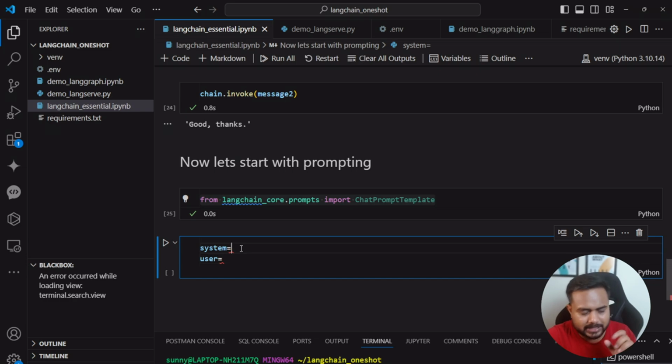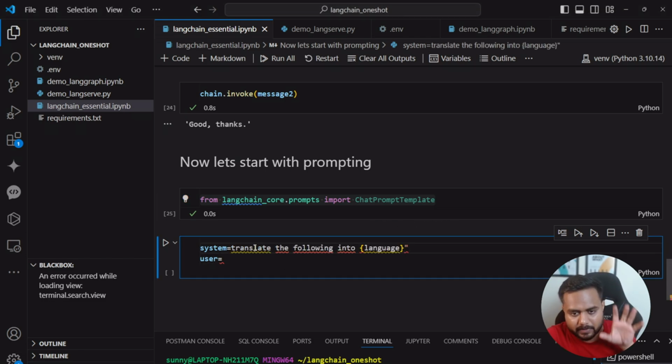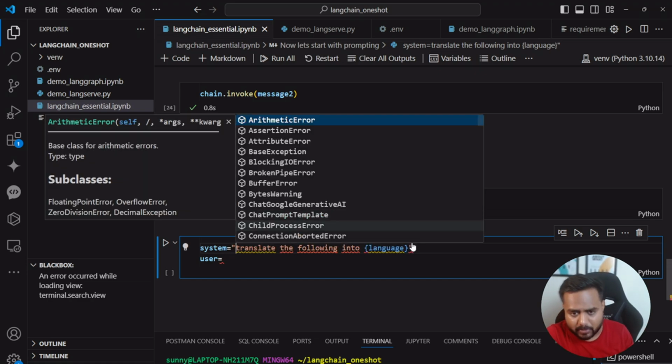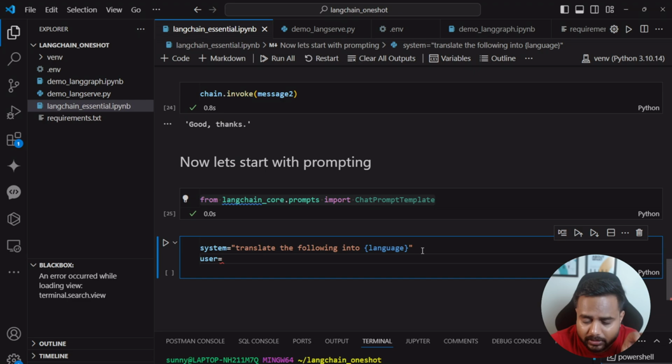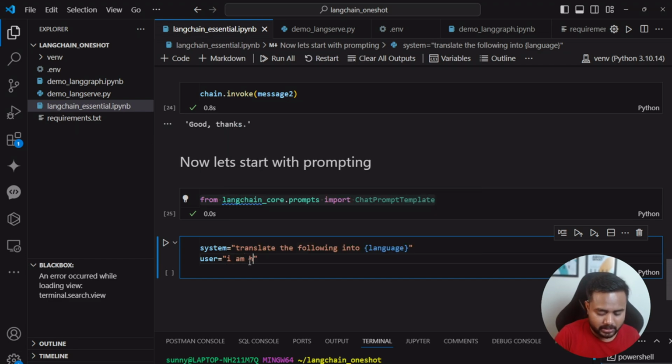So let's say as a system message, I'm going to write this sentence: here is the system behavior, I want to create a language translator. So this is my prompt which I'm passing to my model. I'm defining the system behavior, and here is my user message. Let's say I'm writing, I am hungry. A simple message. So system and user messages both are defined.